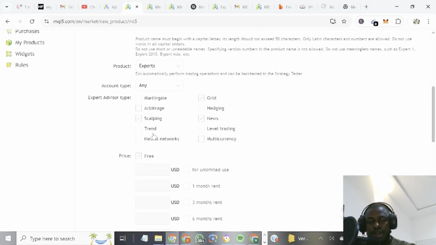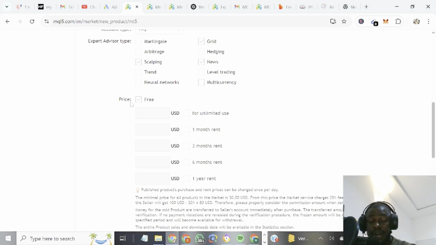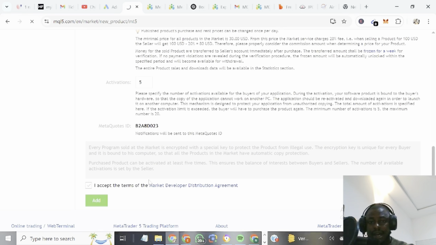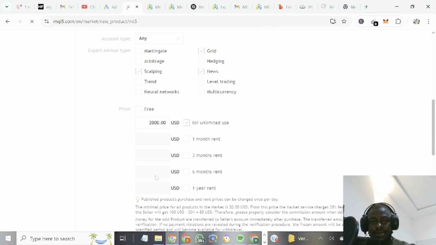Okay, good. Now this is the major part. It's going to ask you how much is the price of the product. Here you're going to select that it's not free, untick that. For unlimited, we're going to be adding, let me say, $2,000. For 1 month, we'll leave that blank. Unlimited, $2,000. So we're going to accept this and click add. Thank God we have bypassed that stage.